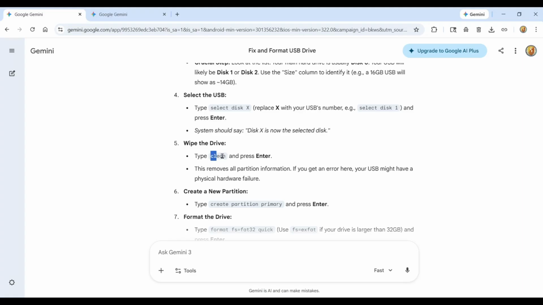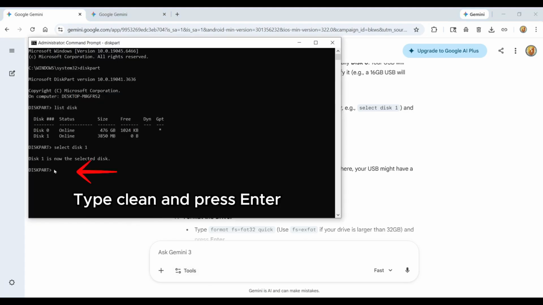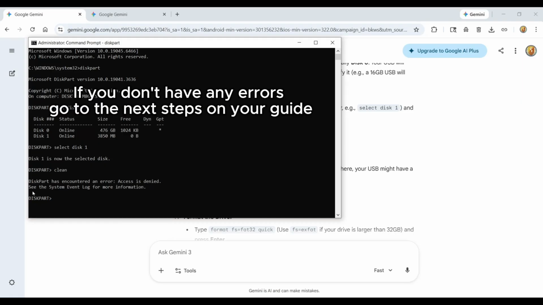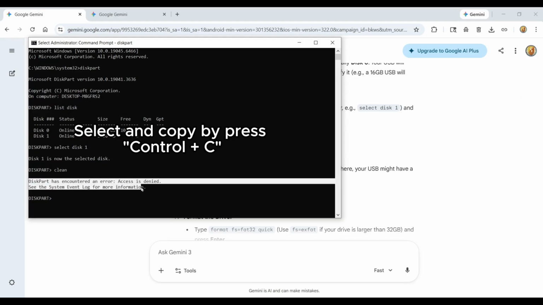Now you have to type clean. Now this is the crucial one, okay? So what you have to do is clean. At the time that you do this, you wipe out everything that is in that USB. Hit enter. Now the partition has encountered an error. Access is denied. See the system event log for more information. You see this part over here?